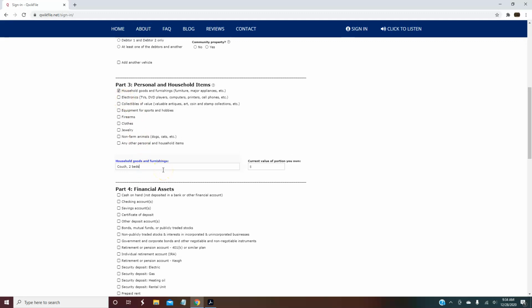So couch, 2 beds, dresser, dining table, just the big stuff in your house. Just kind of list that there, and you kind of estimate the garage sale value. And it tells you right here, by law, you're supposed to value your property at what's called the retail replacement value, which is basically how much you would pay if you went to a used furniture store and bought your stuff in similar condition. A lot of people just call it the garage sale value, which is pretty similar. So you just kind of estimate the garage sale value of your stuff.